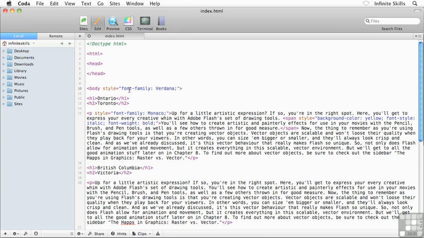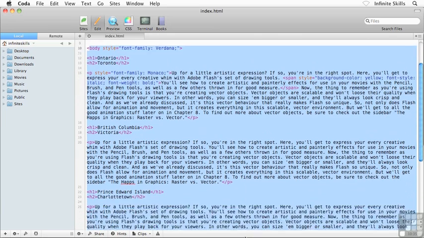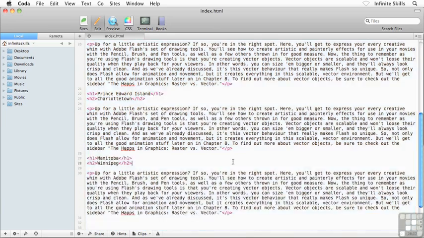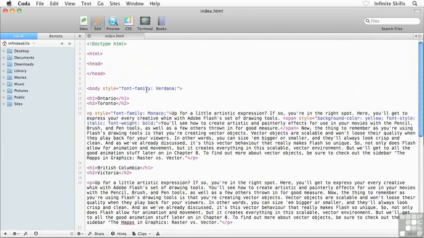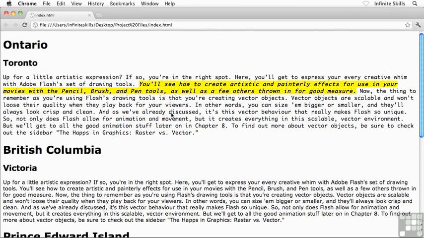Now, what I'm saying here is, hey, any content that falls within the body, and we already know that any content that's rendered inside the browser appears inside the body, right? I'm saying take all that content and make it look like that. Okay, so essentially setting a single font for the entire document. Let's save up our work, flip back over to the browser and refresh. And there we go. There's our change.